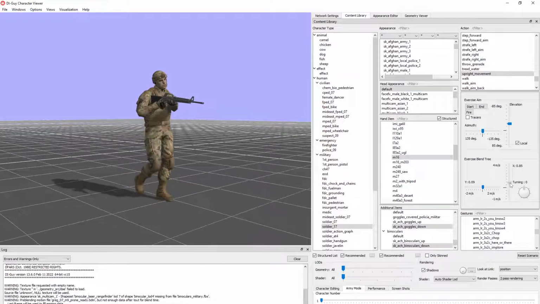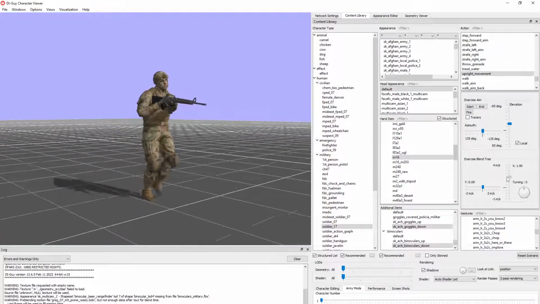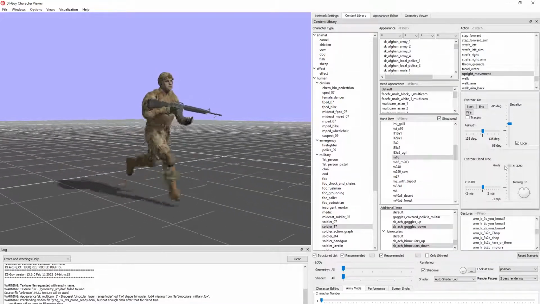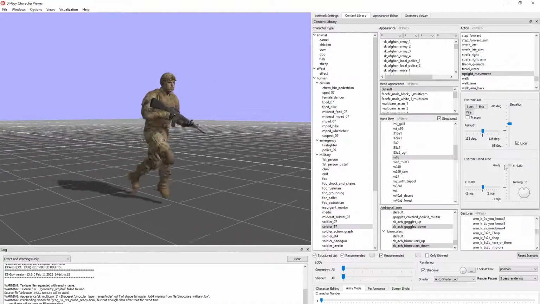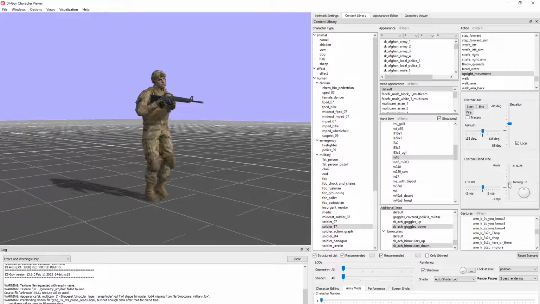So, at this point he's playing kind of a walk animation, but it will get faster and faster, and eventually it will switch into a run animation. He will put his gun more or less down because it can't quite run and aim at the same time.